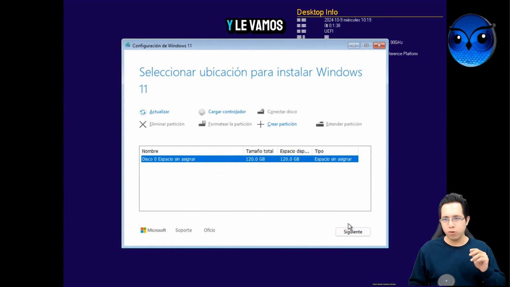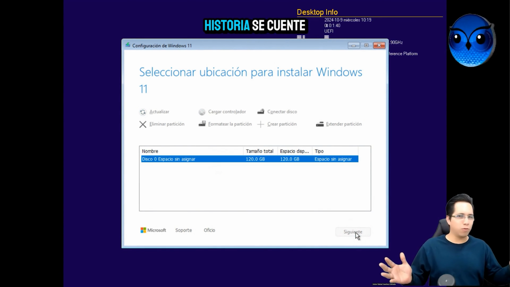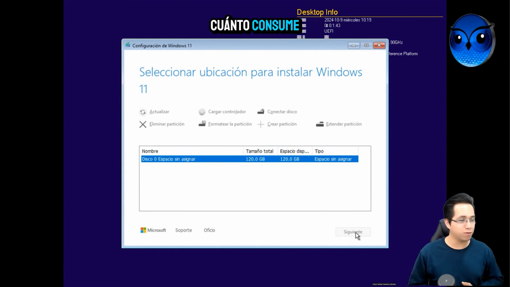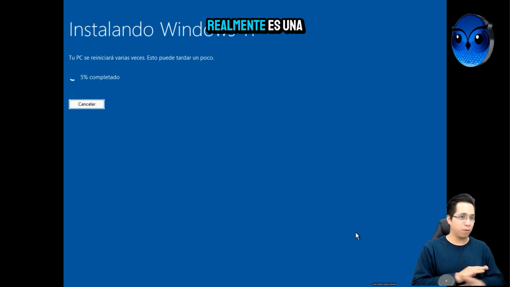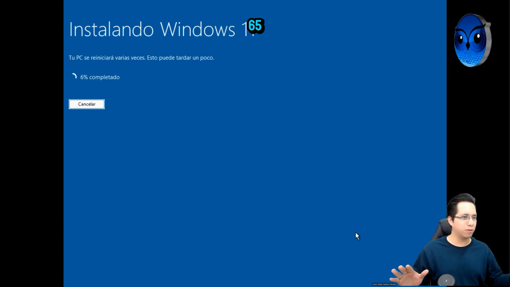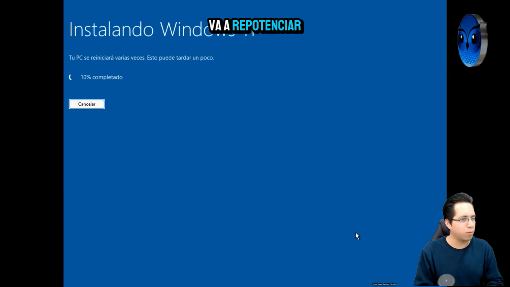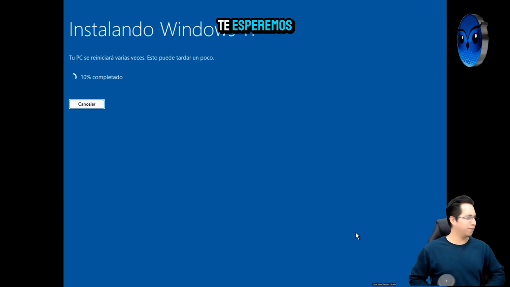Here you just select your disk and we're going to click next and let the story unfold on its own to see how much it consumes. Check it out. Windows 365 is really a gem, and it's truly going to boost your computer. Let's wait.